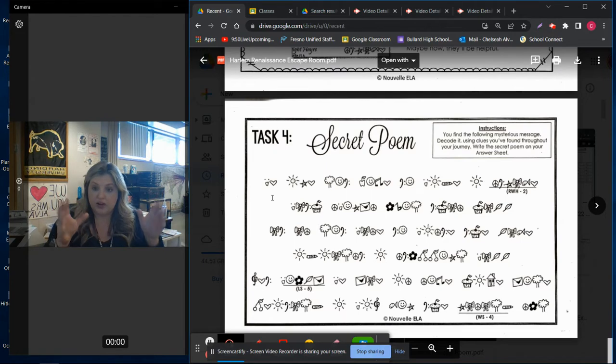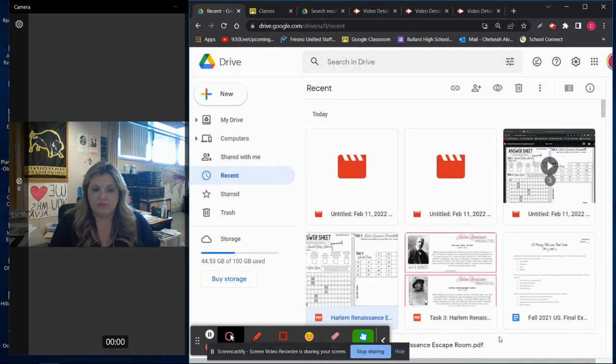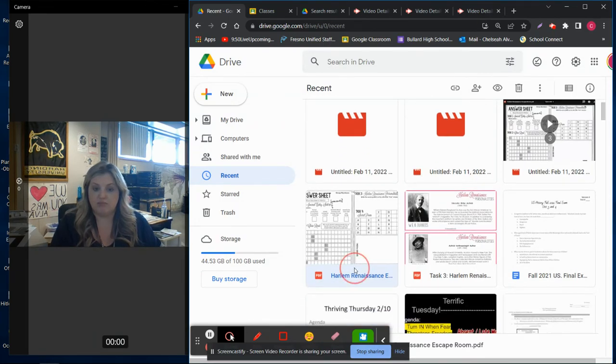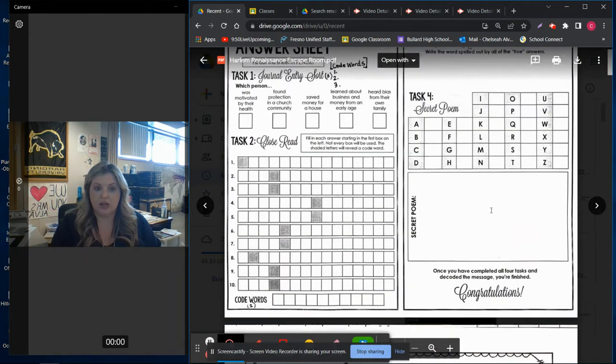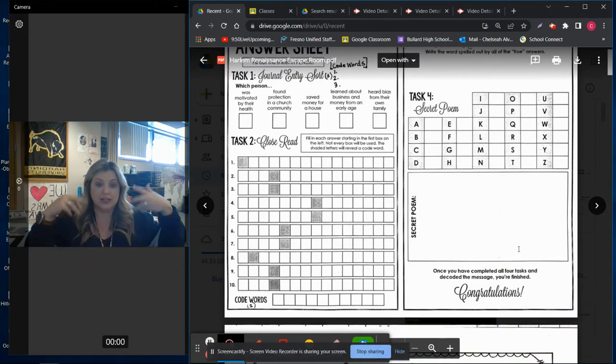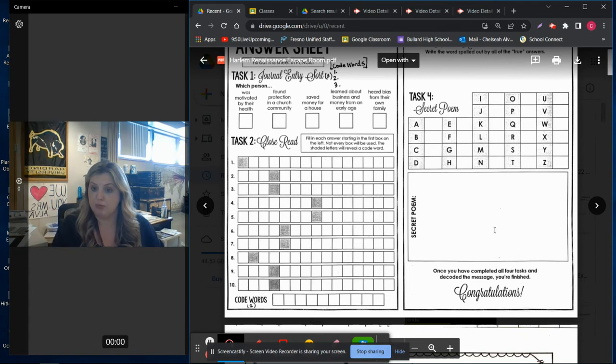And once you've kind of figured it out, you're going to write the poem down on that answer sheet down at the bottom. You're going to answer it in the secret poem here, and then you have officially escaped the Harlem Renaissance escape room, and you're done.